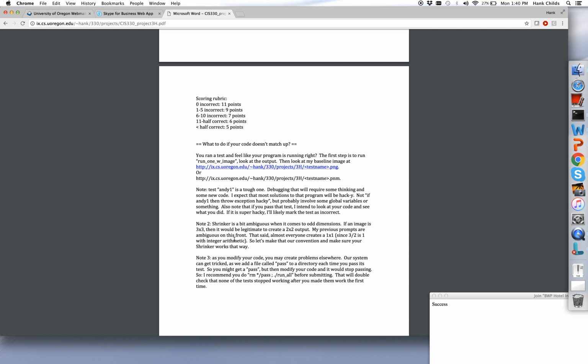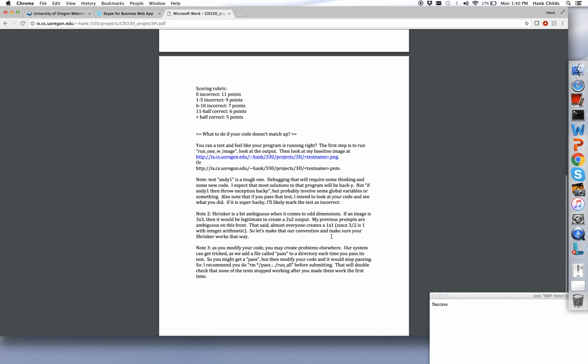Since my previous prompts are ambiguous, I actually think if you read really closely, you would decide it would be 1 by 1. If you were doing 2 by 2, sure, but this is the time you're going to have to change it and do that rounding down. You will get failed tests if your shrinker is making a 2 by 2 instead of a 1 by 1. If it gets a 3 by 3 input, or any odd input, you want it to get the smaller size and not the larger size.